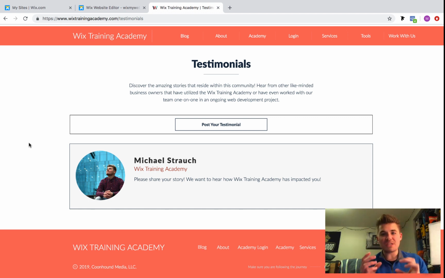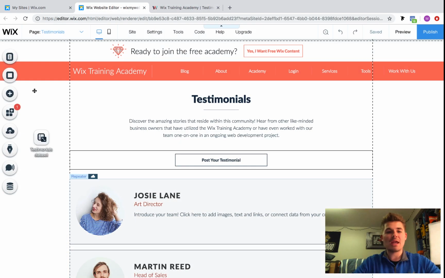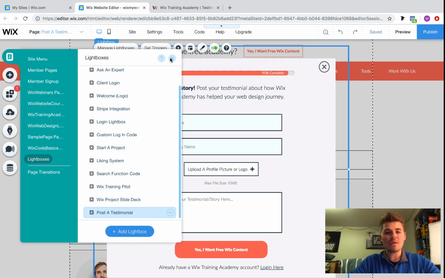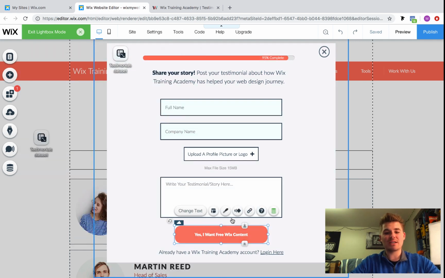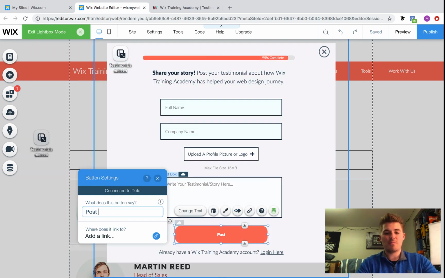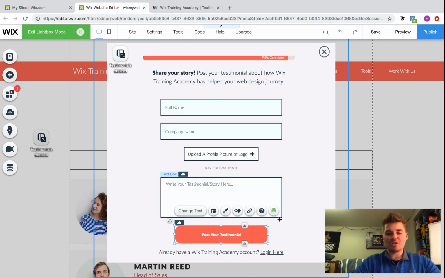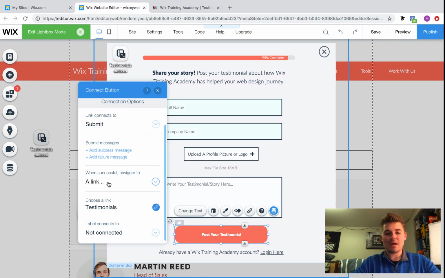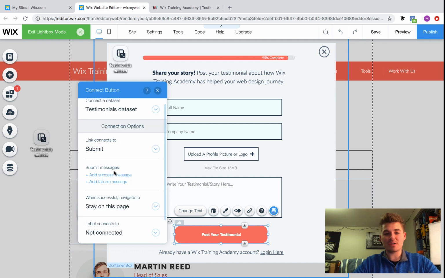So you'll see the data submit. I'll add a submission success message. So to do that, we're going to come back here. Just so this is what testing is all about. So we're going to go to lightboxes. We're going to go down and post a testimonial. We're first going to change the button text here to post your testimonial. And then what I'm going to do is I'm going to connect to data. And then when successful, I'm going to do stay on this page instead. And then I'm going to do add success message.